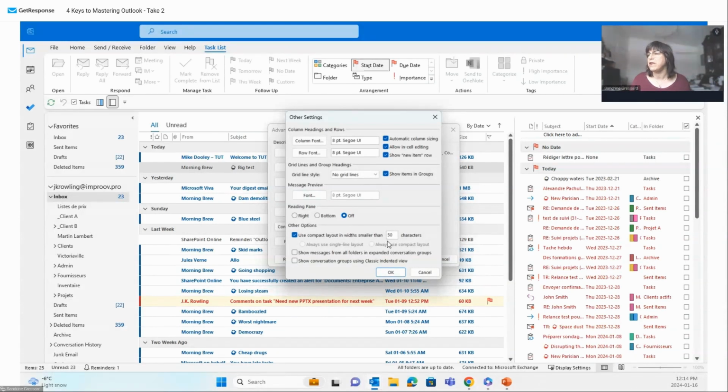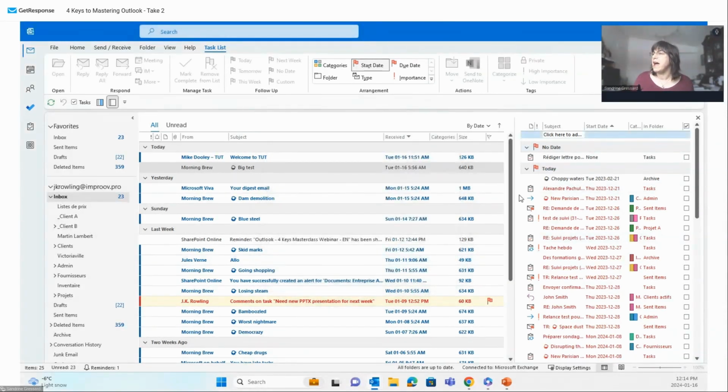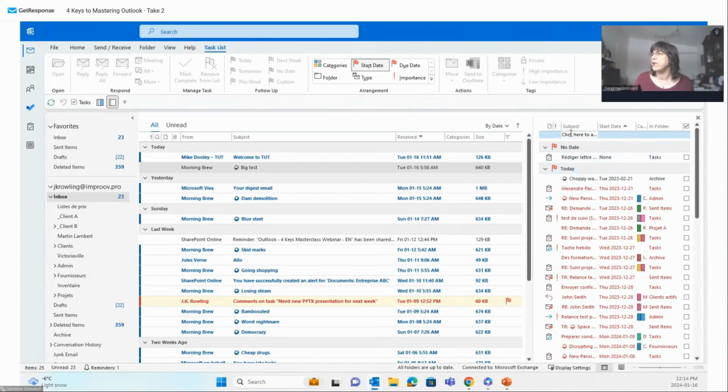So here you go, 50 characters. If I do that, I hit OK. I hit OK again. And now I can reduce this and still keep my columns, and everything is still organized. So a really nice addition to our way of working with it.